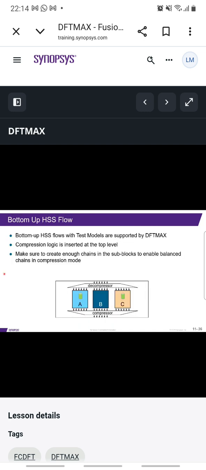For a bottom-up flow, the hierarchical scan synthesis flow with test models is supported by DFT-Max insertion, and the compression mode logic is inserted at the top level. So one thing to note is you need to make sure that enough chains are created at the sub-block to enable balanced chains at the compression mode.